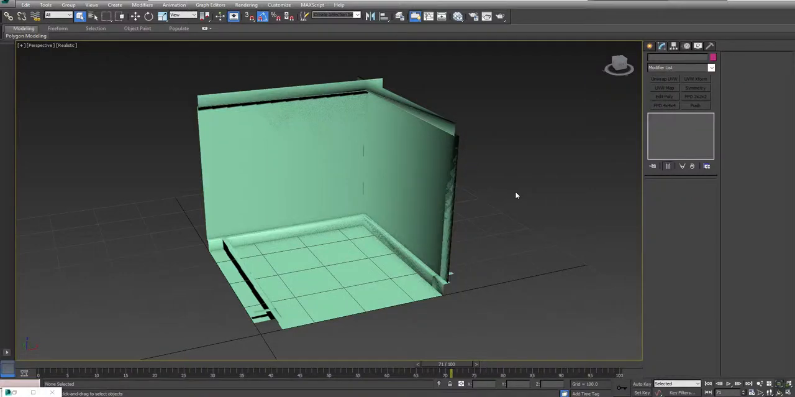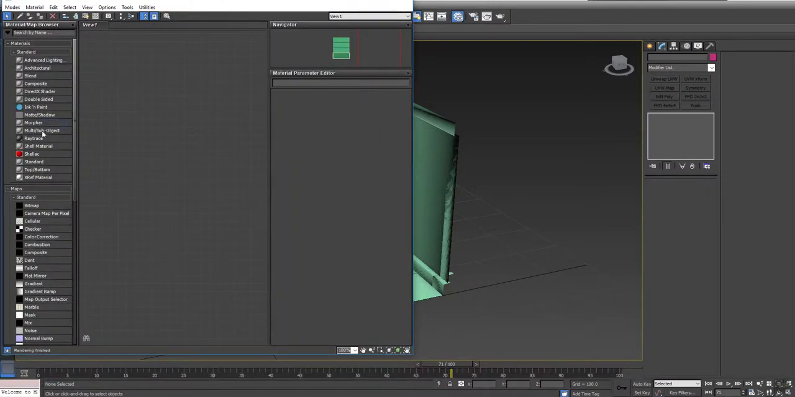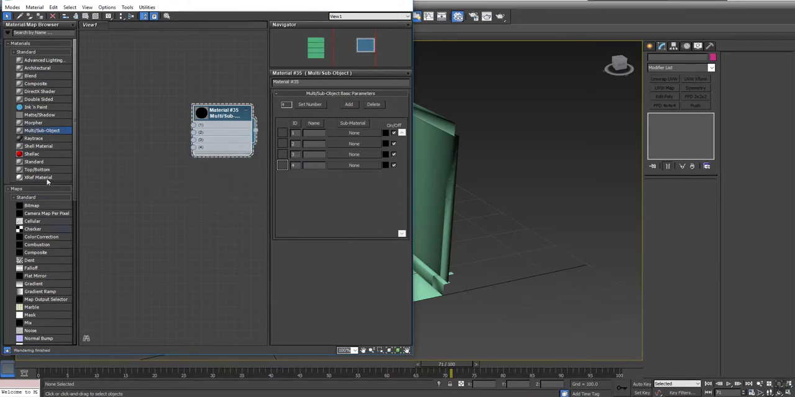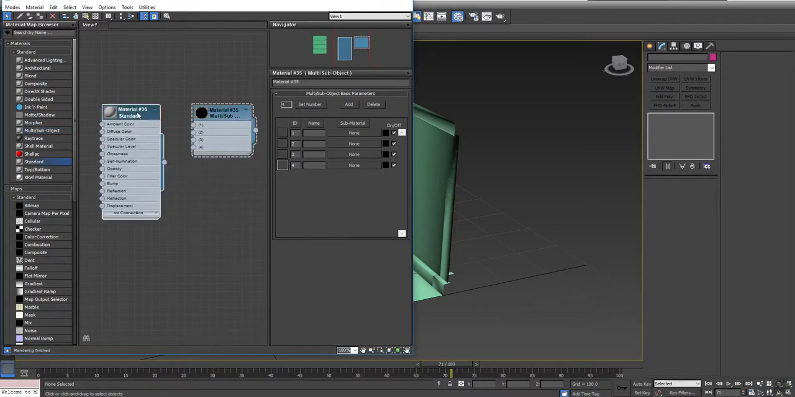In this next tutorial, we're going to assign materials and UVs to our modular pieces. So I'm going to open up the material editor. I'm going to set up a multi-sub-object material, and I'm going to set it to be 4 materials. I'm going to bring in a standard material.